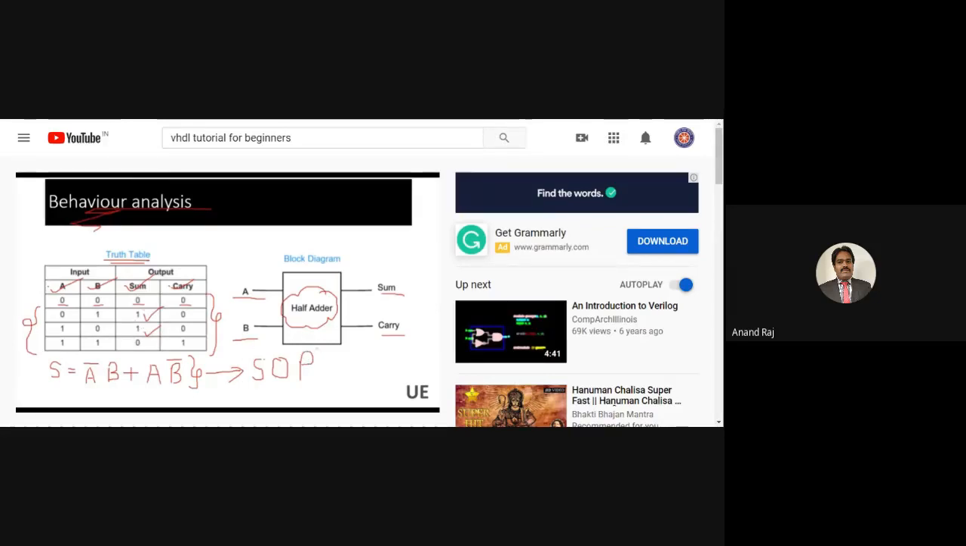While writing the SOP format, I need to find out where the sum is becoming 1. On these two conditions, my sum is becoming 1. And how is the sum becoming 1? When A is 0, B is 1, or when A is 1, B is 0. So it would be something like this, when A and B are opposite. So this depicts that it should be an XOR gate.